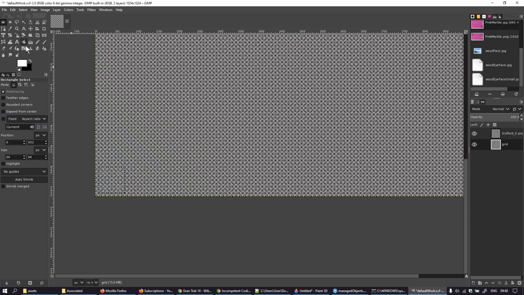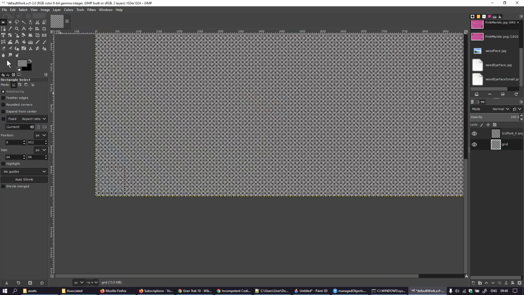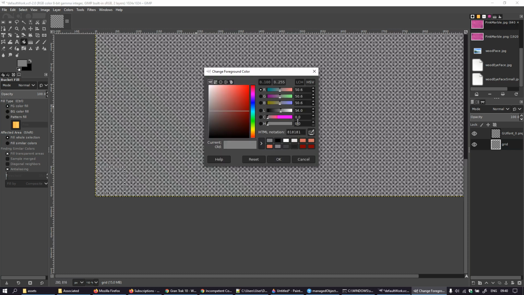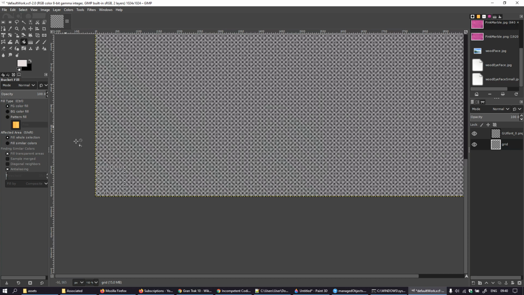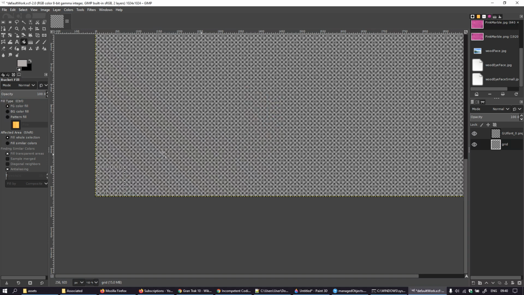Working on there, pick a different color, like that. Okay, fill that. Undo that because I don't like that color. Something more like this. Okay, fill there. God damn it, I don't like that either. Okay.